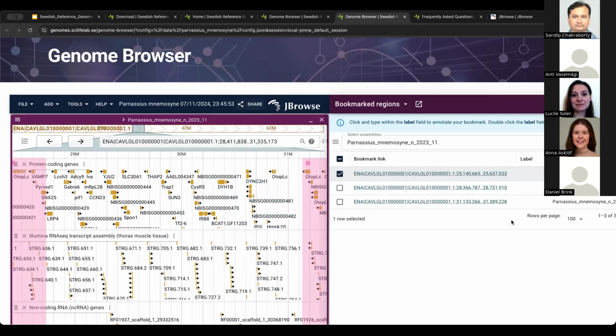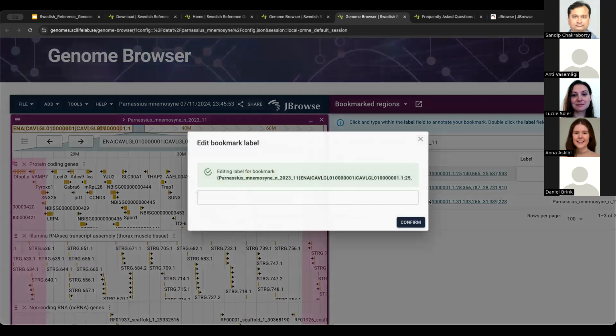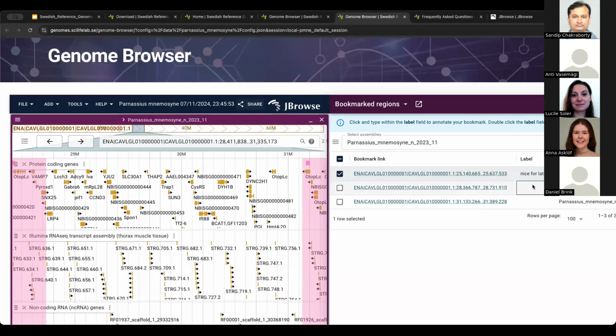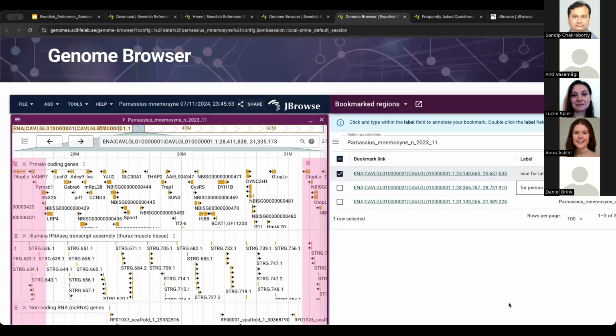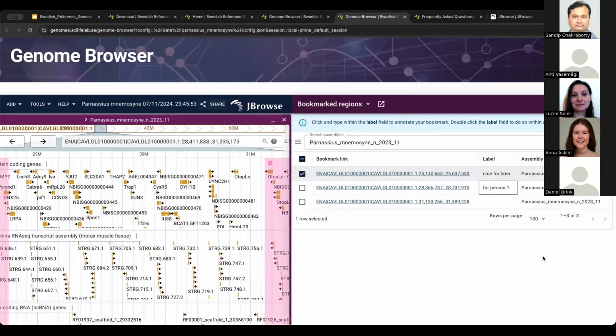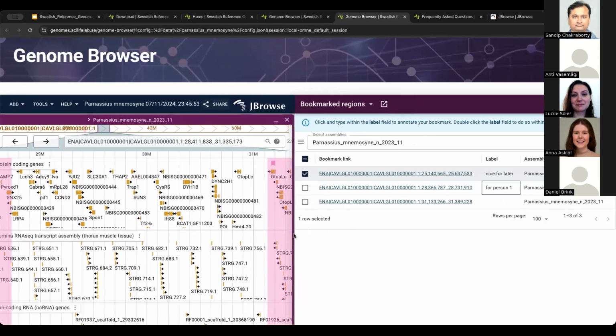Oops, sorry. So I can now use my mouse. Yes, so say I want to write, nice for later. And then you can add another label here for person 1 and whatever. Essentially, you can add little comments here.